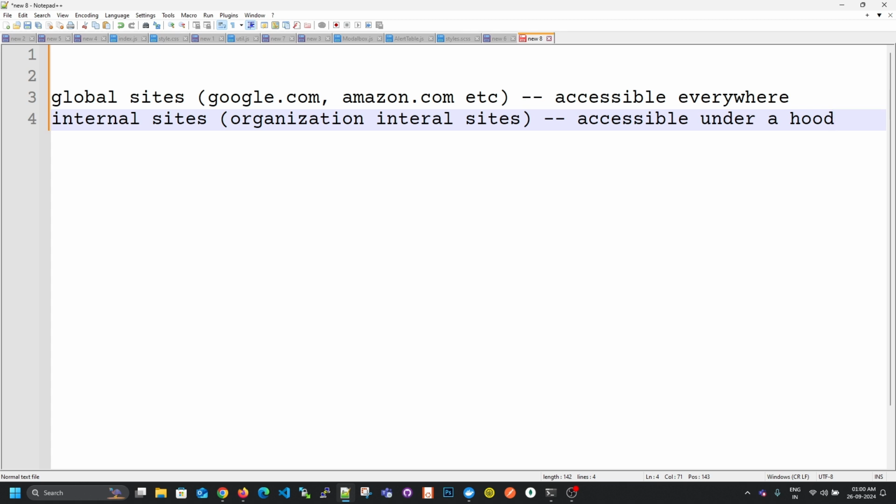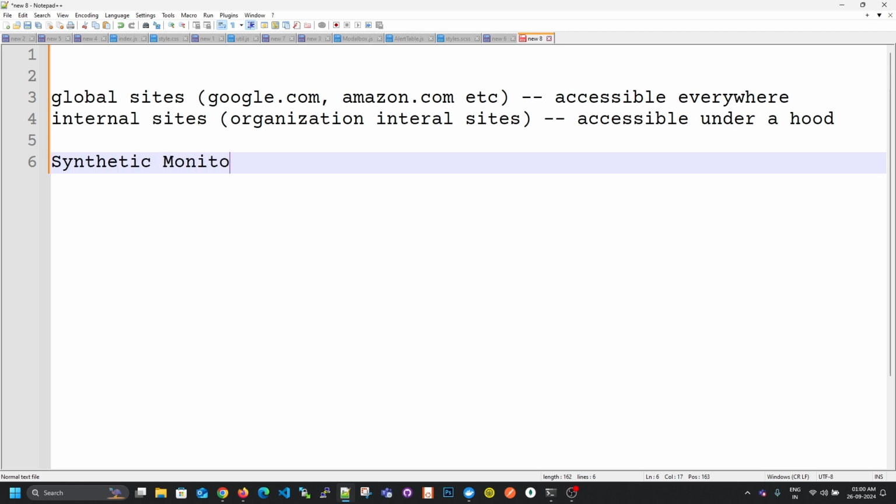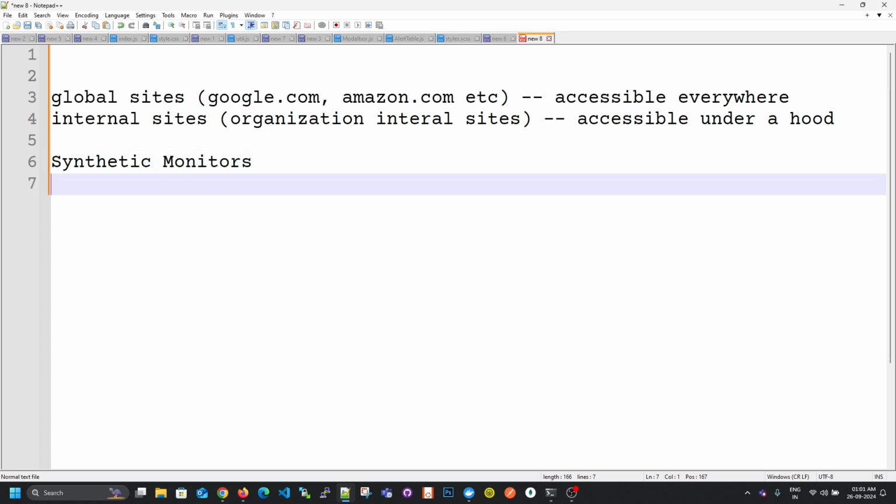Now, irrespective of whether they are global sites or internal sites, it is important to ensure their availability. And for ensuring availability, one important way is configuring synthetic monitors. And as our videos are focused on New Relic only, we will be talking about New Relic synthetics.